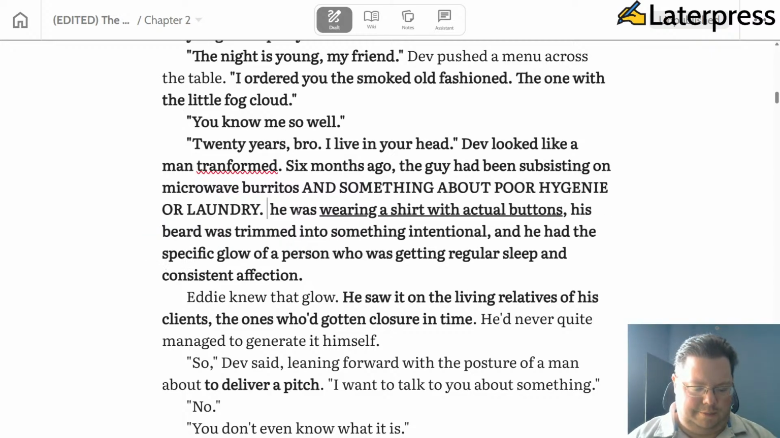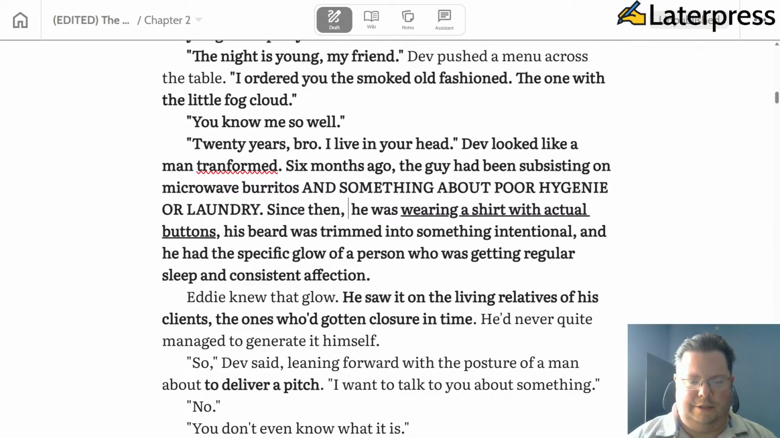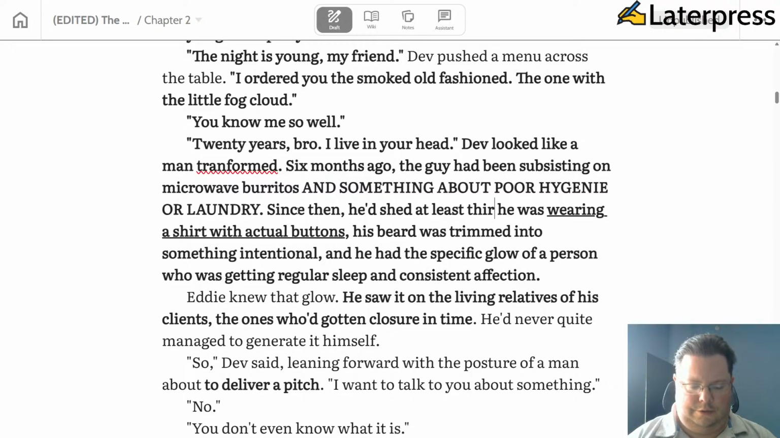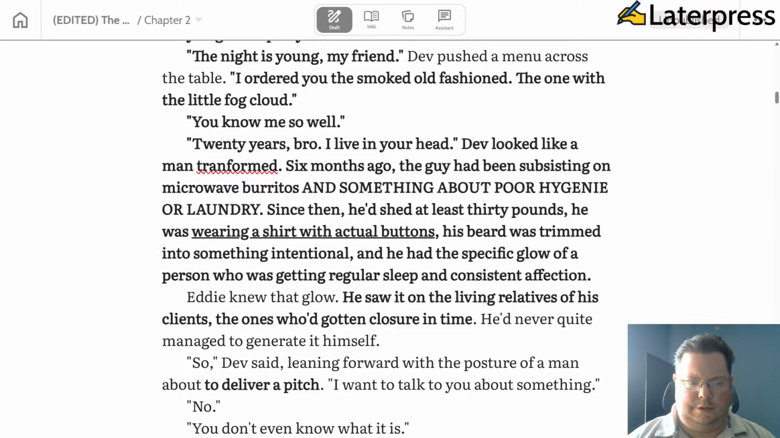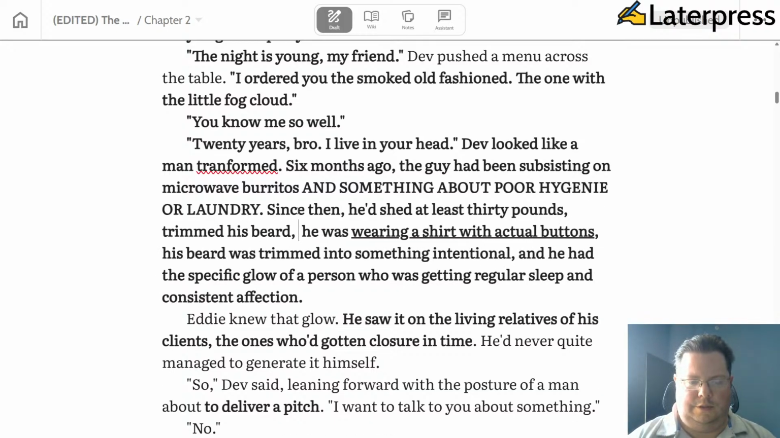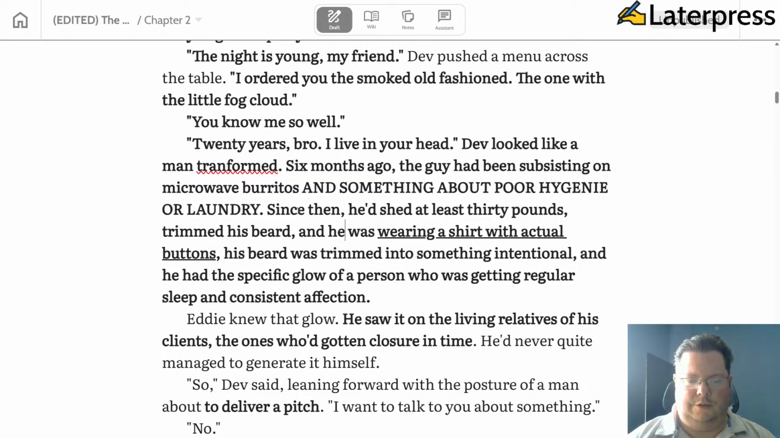Oops, turn off the caps lock. Since then, he'd shed at least 30 pounds. Trimmed his beard and was wearing a shirt with actual buttons. That's the part that I'm going to change.